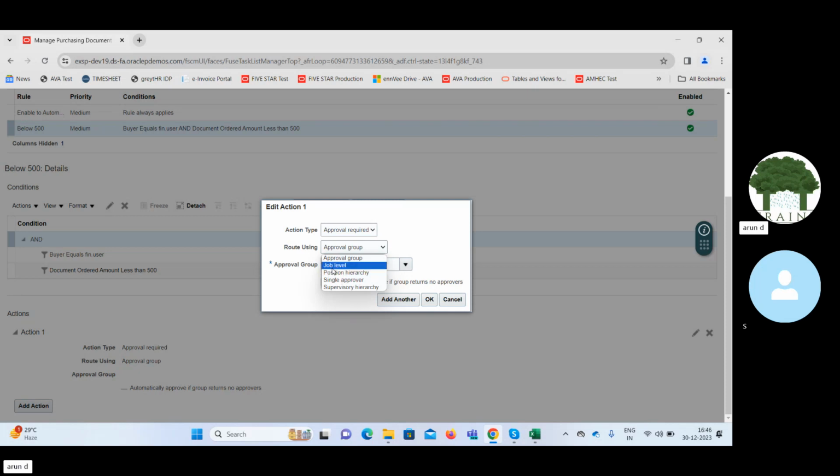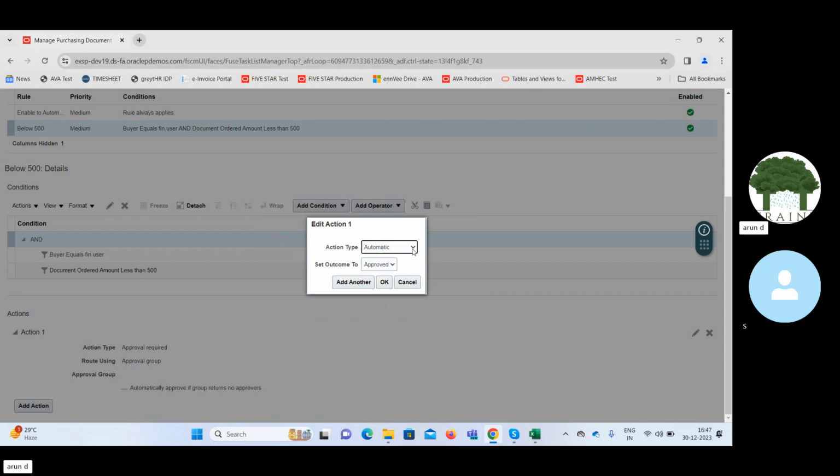If that is matching, then approve this request is what we'll write as a condition. But in this case, we are not using these two. I'll say approval is not required and this is automatically approved. So I can just select automatically approved. I'll say okay.